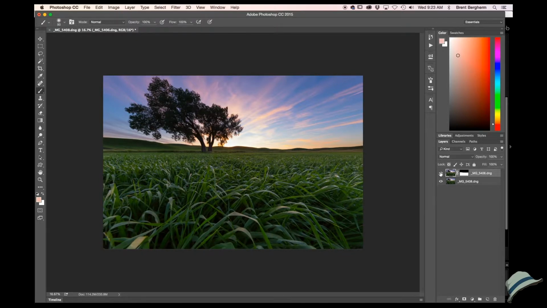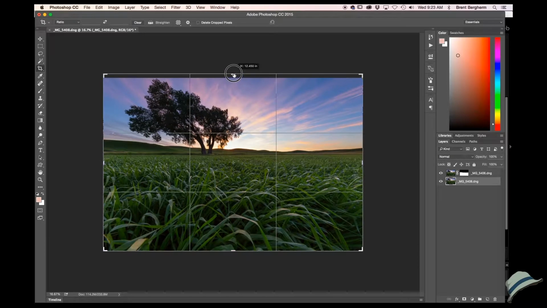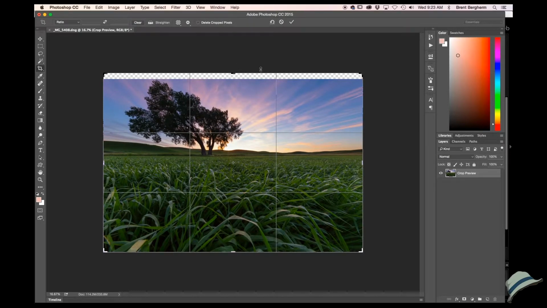So we now need to add a little bit of sky, and I know my purist friends out there are going to hate me for doing this, and I respect that, but we're going to add it anyway because this composition stinks in my opinion without it. So I'm going to use my crop tool and just add a little bit of space here.